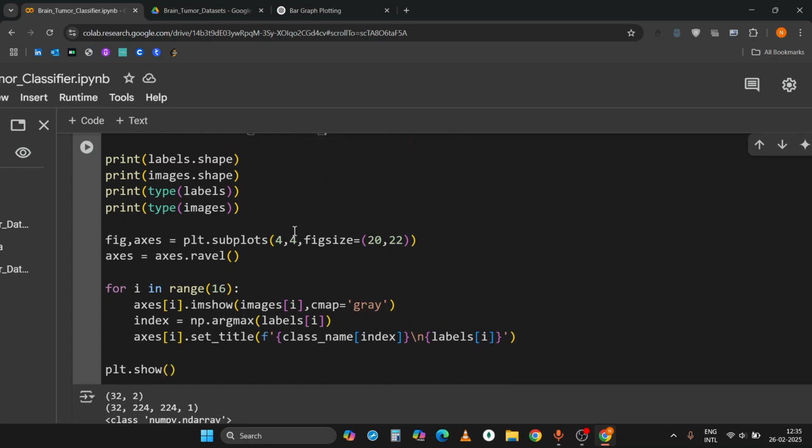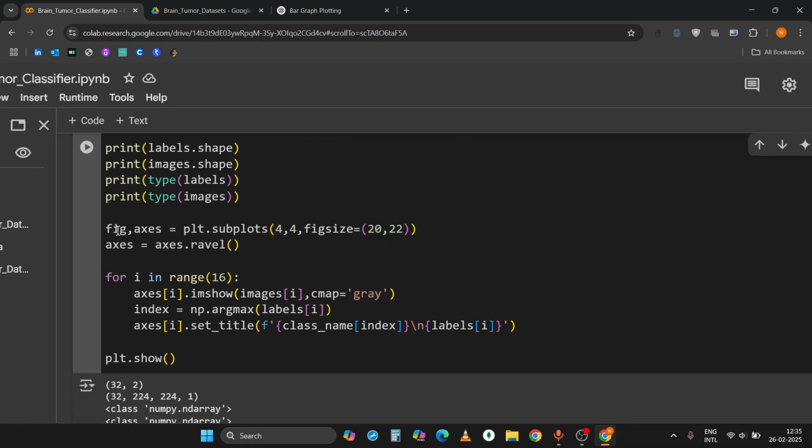Label or shape, I will show you. In plt.subplots, fig basically represents the entire plot where subplots will be plotted. Axes is used for iteration over the subplots, and before flattening it is 2D. Here 4 by 4 means 4 rows and 4 columns. Each subplot size will be 22 by 22. axes.flatten will convert 2D to 1D.